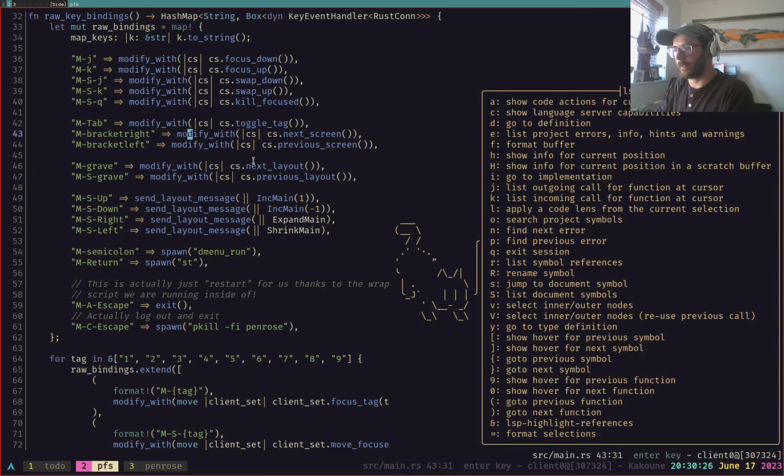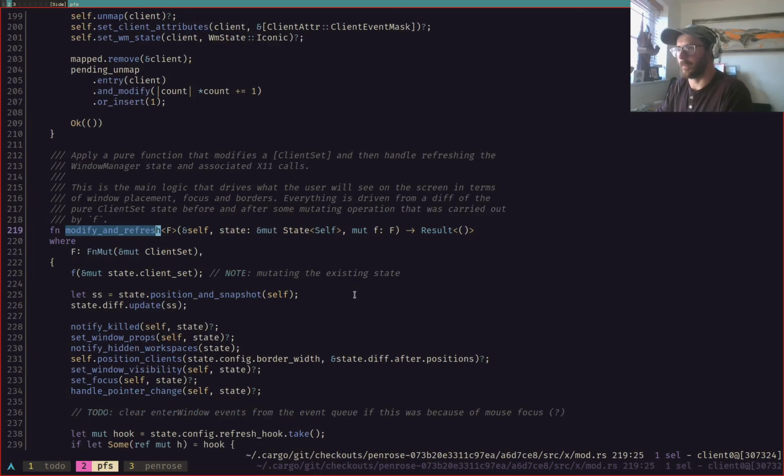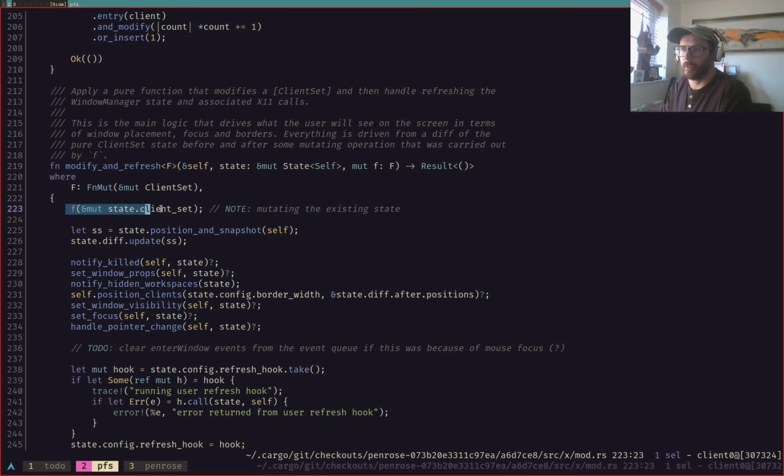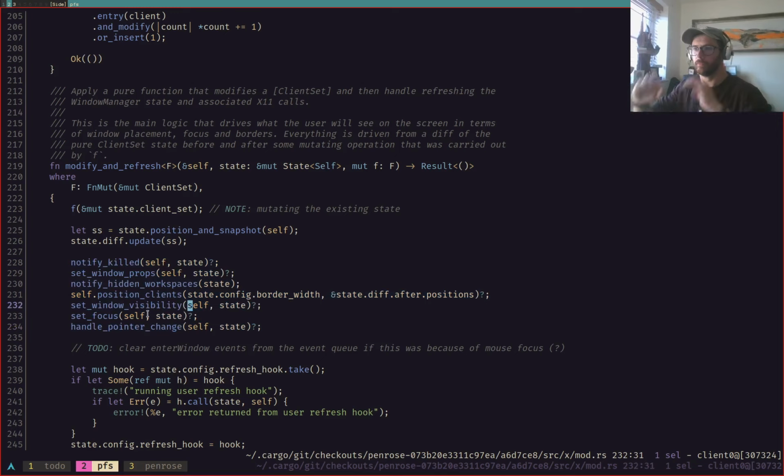Now, modify with is, well, it's calling this modify and refresh function. That's kind of the core of Penrose. That's what's doing this kind of stuff that I was talking about, where we call your function that updates the state, and then we make a diff, and then we stash that away in the state, and then based on that diff, a bunch of stuff happens. We map and unmap windows, we reposition things, we set properties on windows, we set what has focus so that when you're typing, the key input goes to the right place, all that kind of stuff. But again, we'll come back to that later.